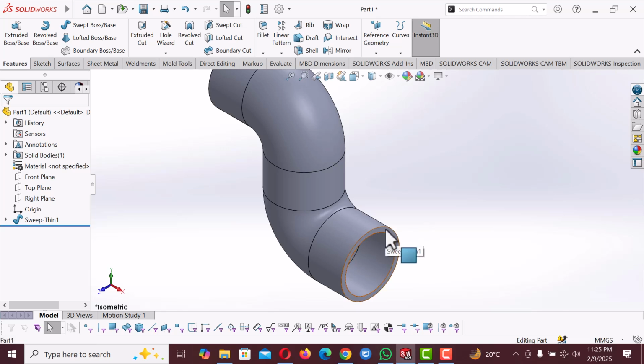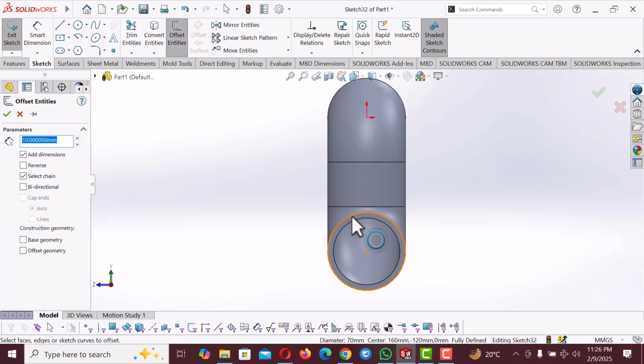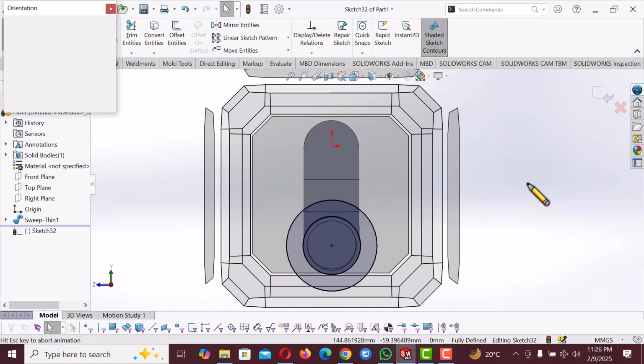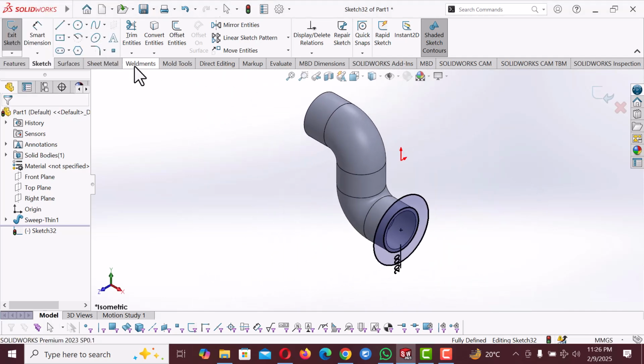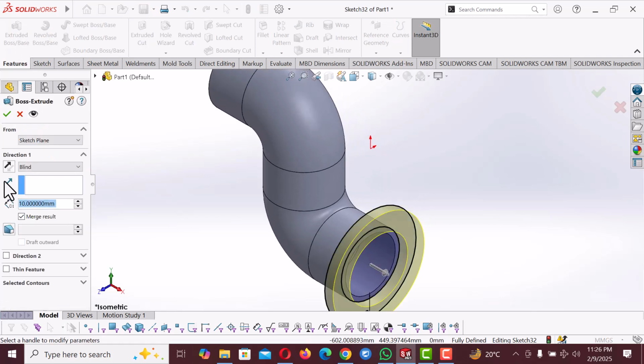Now go to this face and sketch. Now draw the hair, this line quantities, and select hair offset 20. Okay. Now go to isometric view and feature and extrude, direction change and select hair extrude 15. Okay.